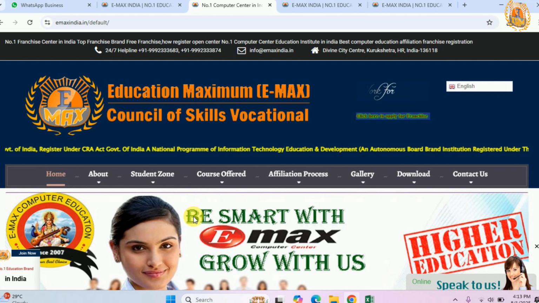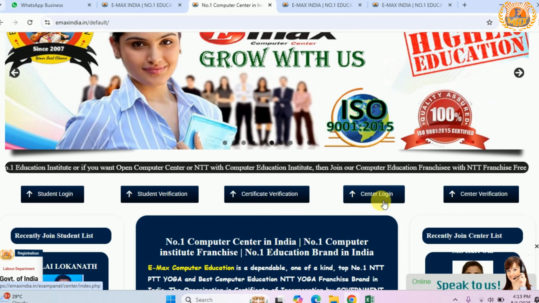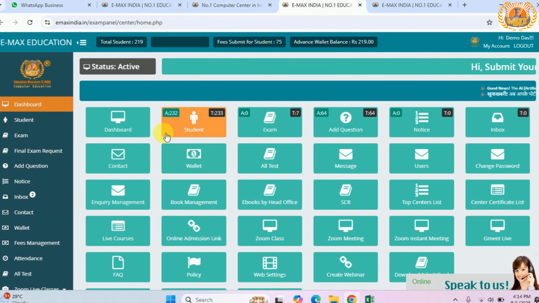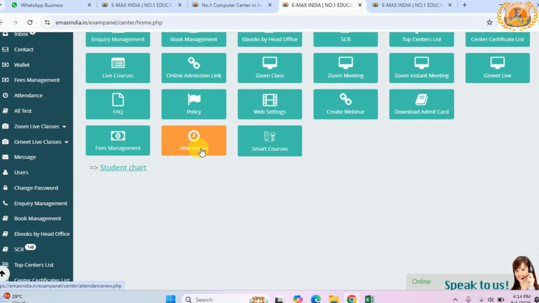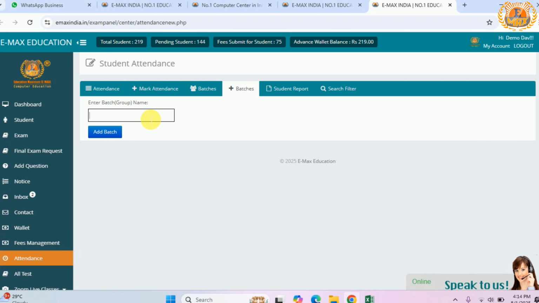So for this, firstly you have to open the Emax India website and click on the Center Login button. When you click on the Center Login button, you will receive a dashboard page. In the dashboard, there is an option of attendance. When you click on the attendance option, you will receive the total student list. If you want to add students now, you have to click on the add batches option. When you click on add batches, you have to create your own batch name.